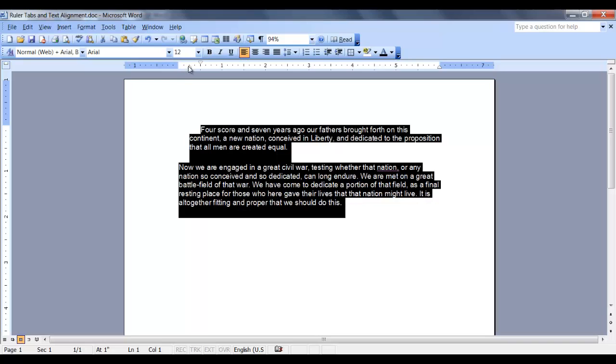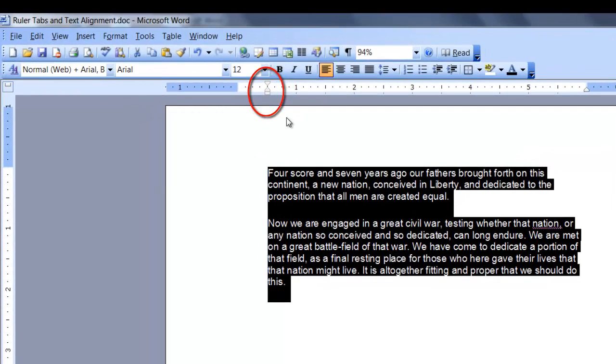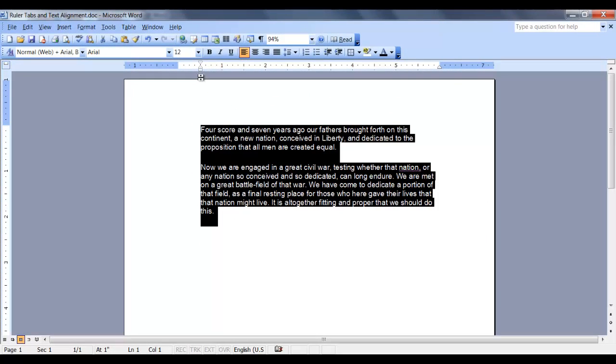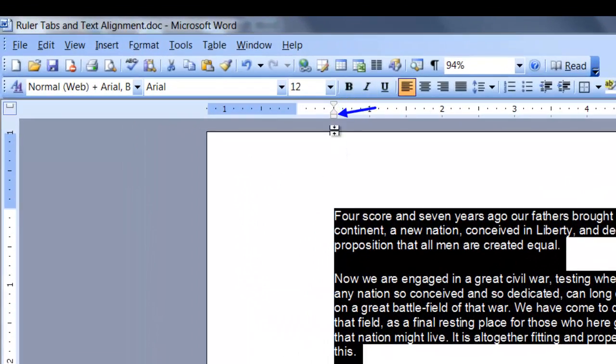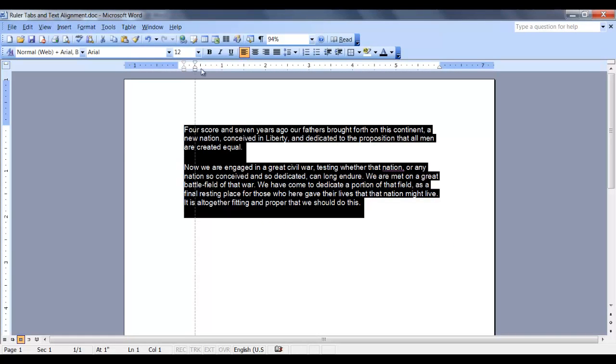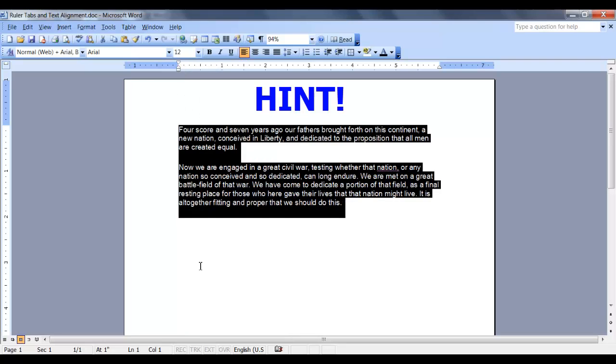So I'm going to highlight these two paragraphs, and I'm going to show you what happens when I align both of these icons, the first line indent and the hanging indent. There's a little box below both of those icons. When both of these icons are aligned, the first line indent and the hanging indent, the little box will move all of the text at once to the position of your choice.